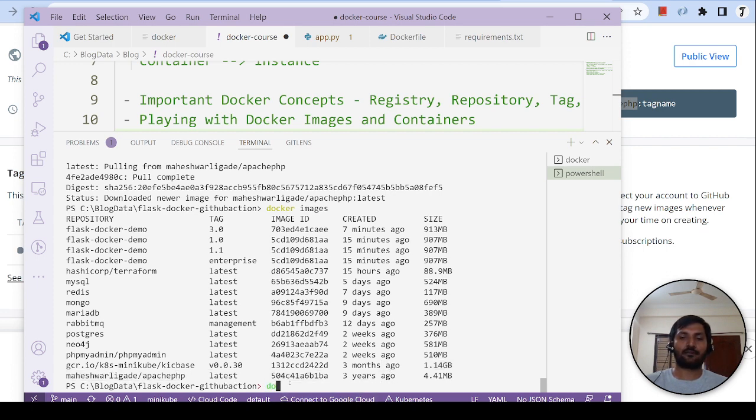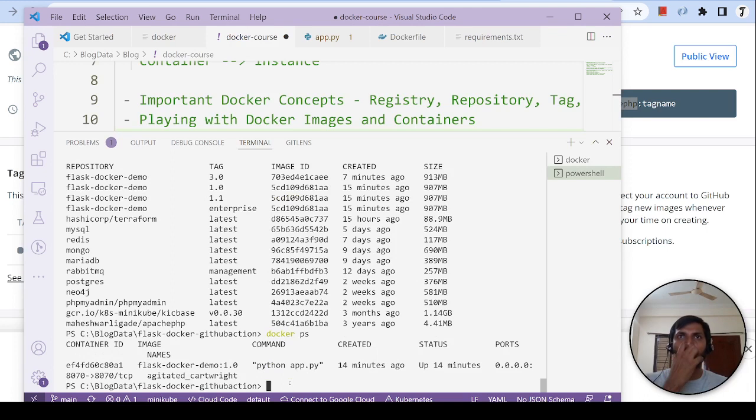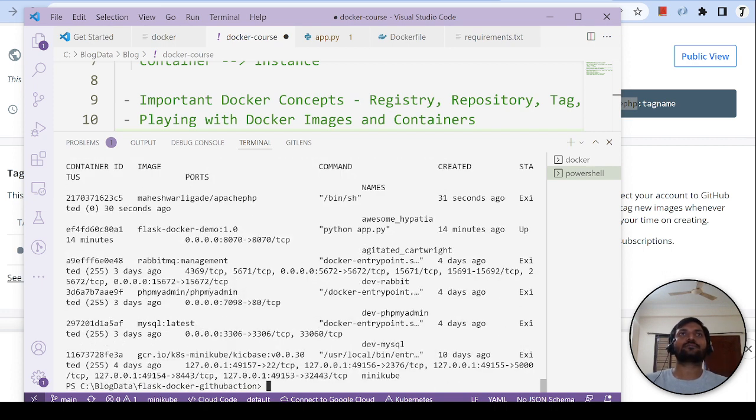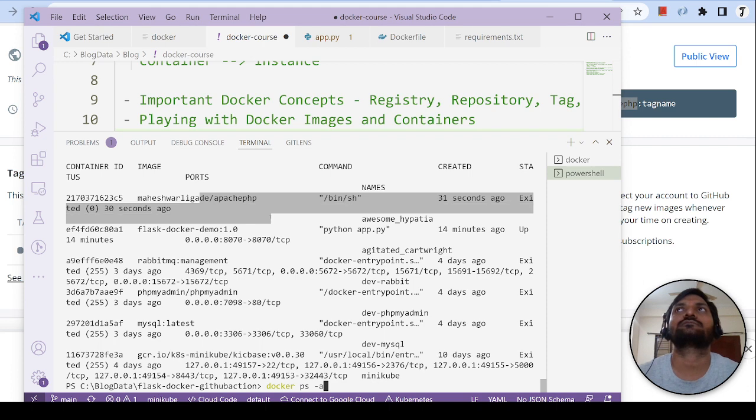Okay, and if you check what is the process available, so this one, flask docker demo, is running. There is no other running. It seems there is some issue. Look, I have used docker with the -a flag, so that it shows me the existing containers, those that are stopped as well, and what is the reason. Okay, so this is stopped.